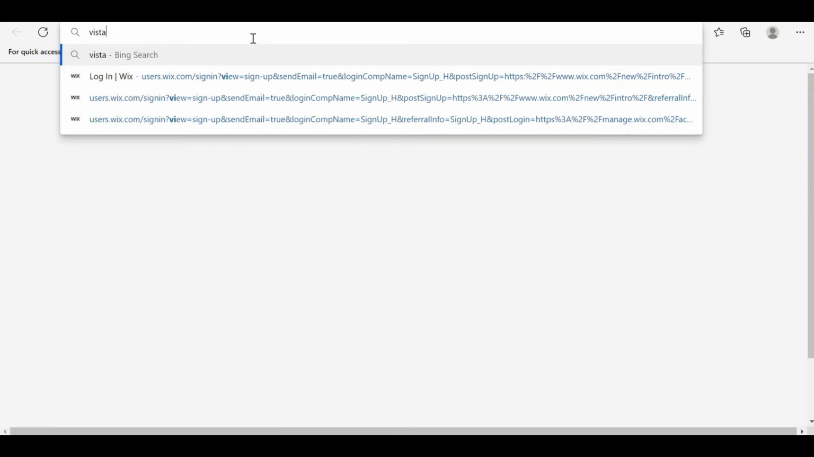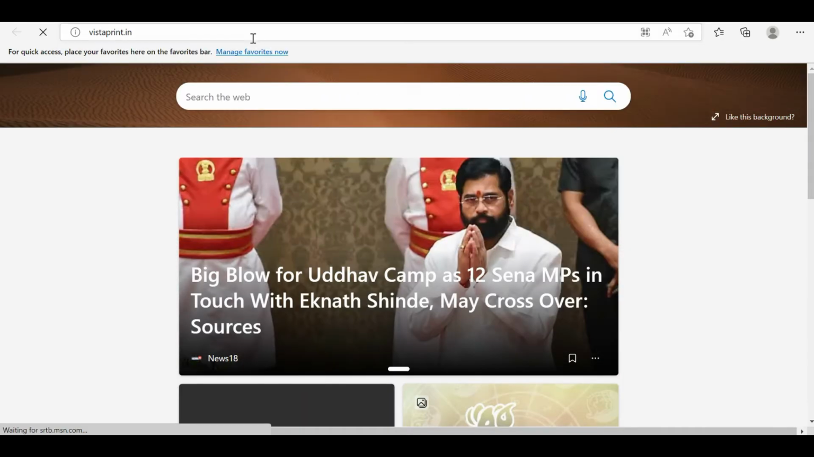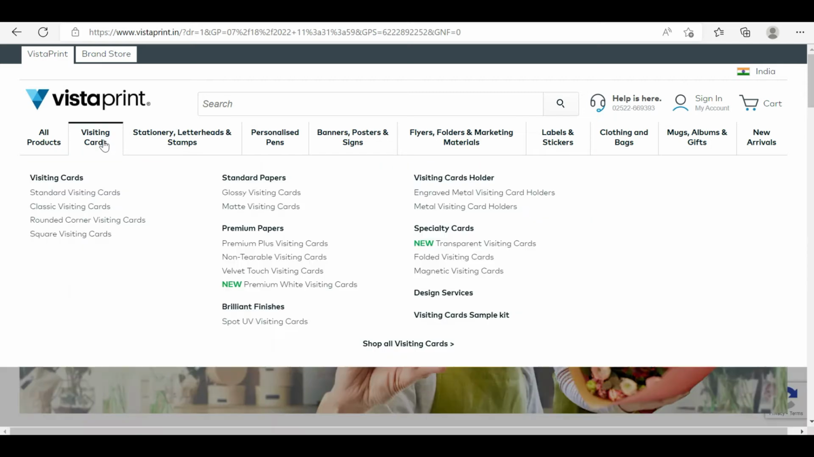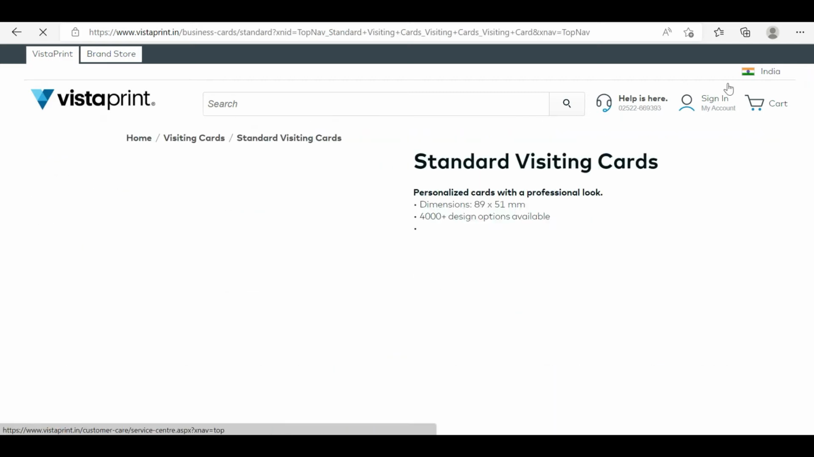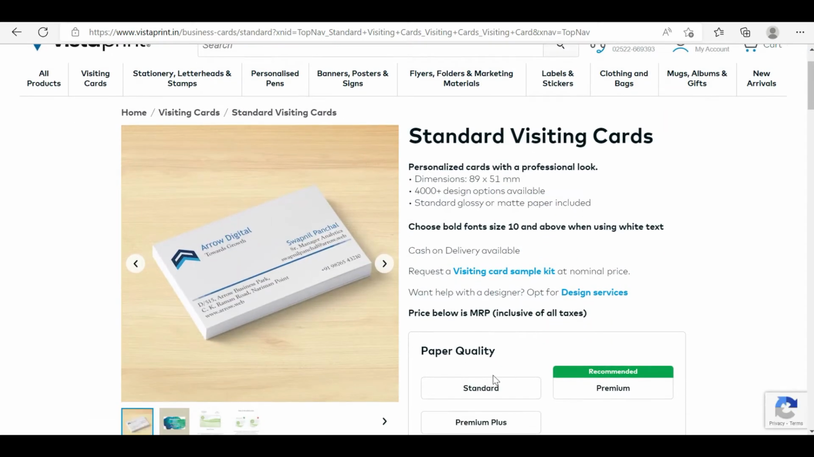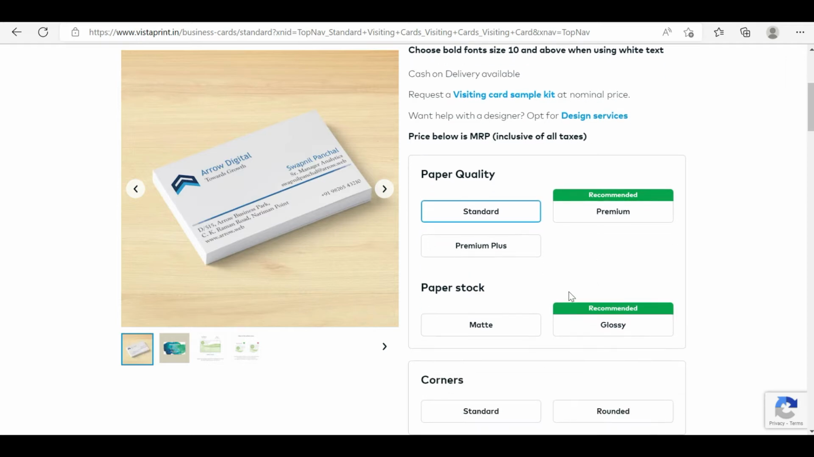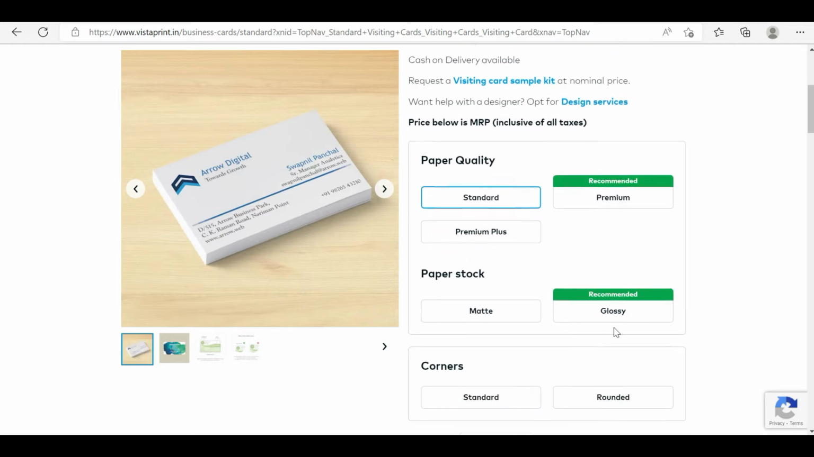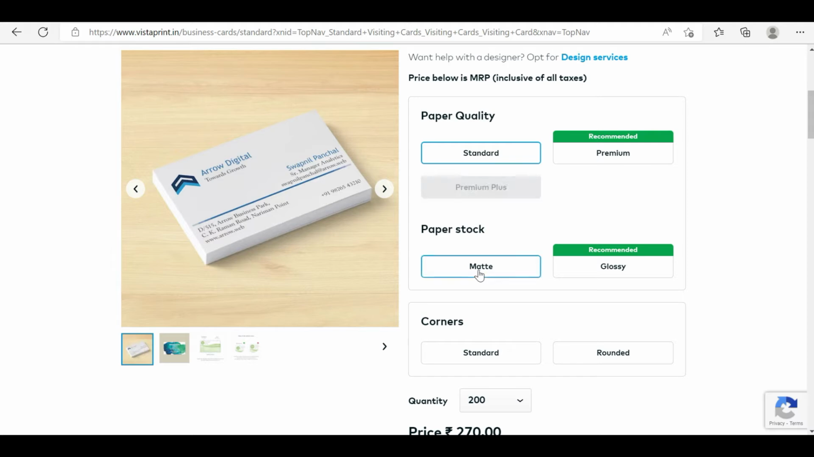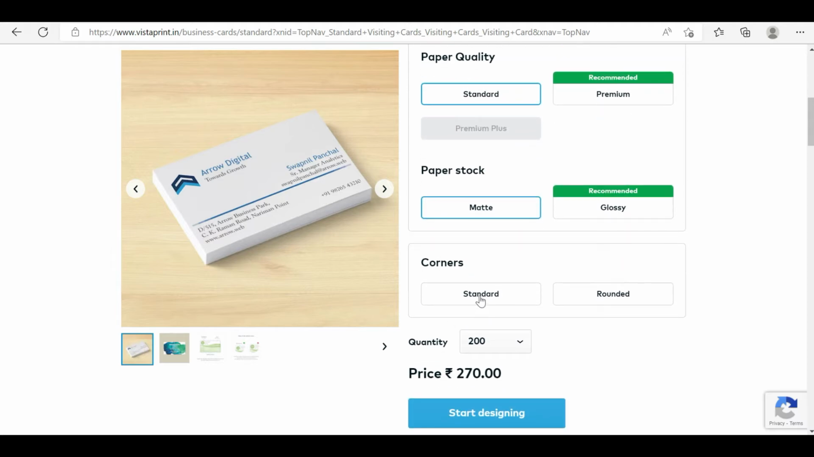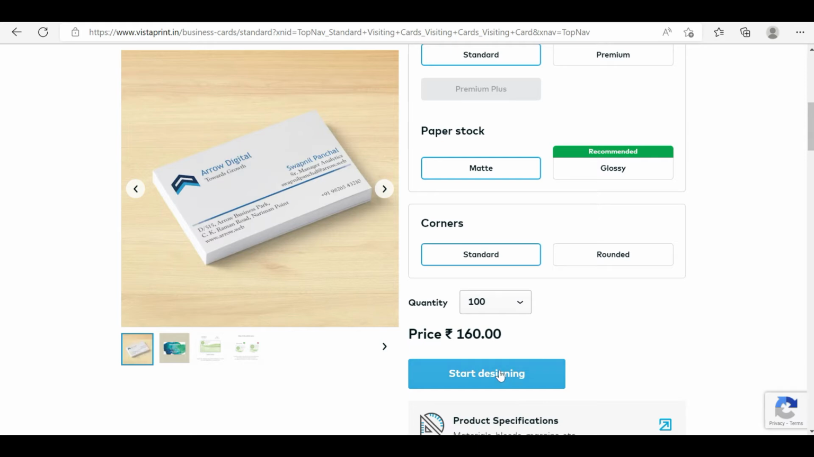Now visit vistaprint.in and select visiting cards. Go to standard visiting cards and select whatever quality you want. I will select standard. I want a matte or glossy, I can choose. I will select matte. Corners, if you want standard or rounded, I will select standard. Quantity, I will make 100 because I don't want more. Click on start designing.